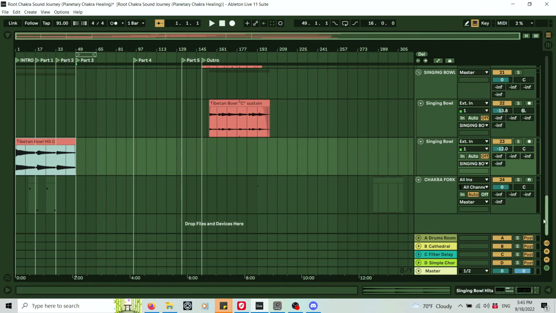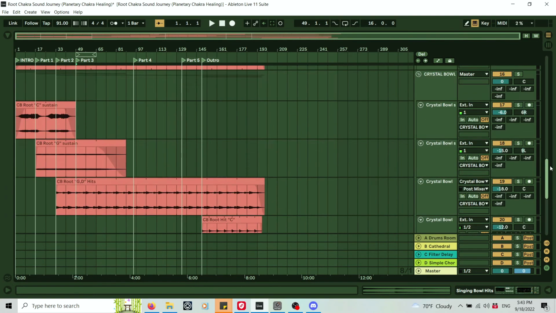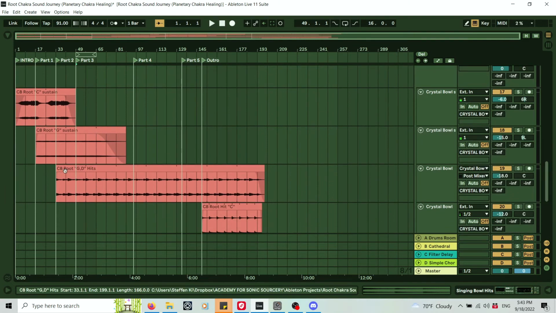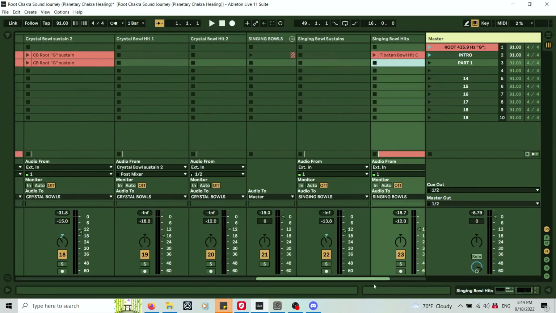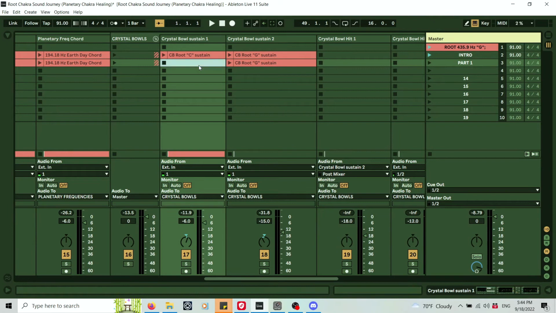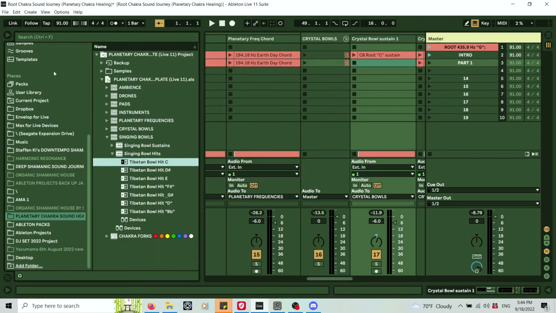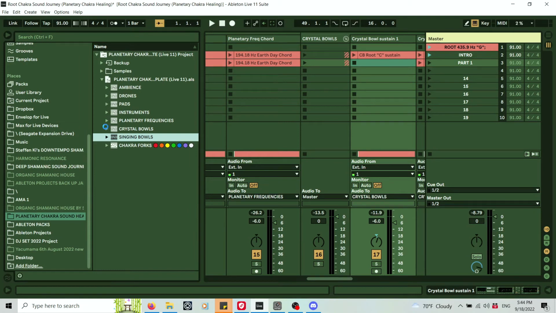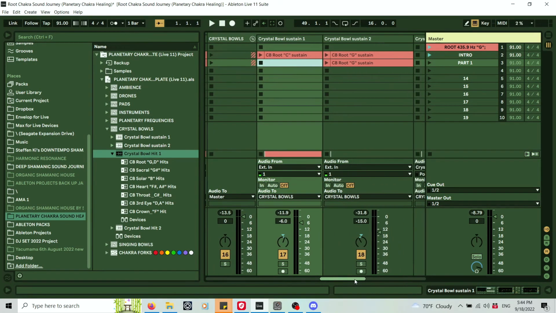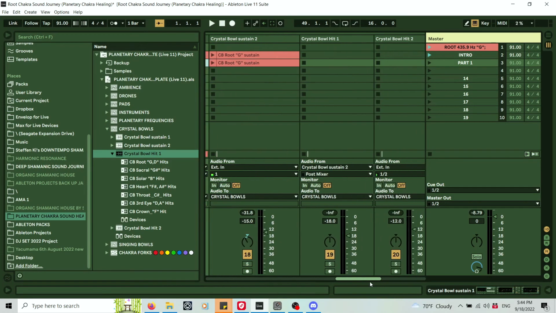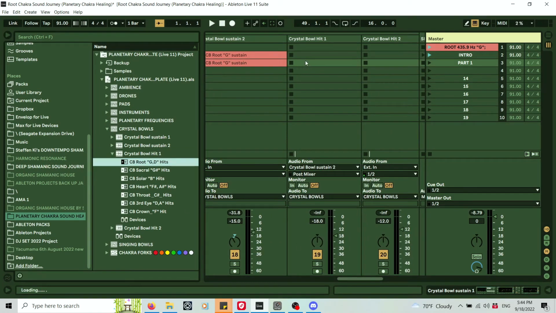So let's see what else we have here. What is all coming in? Lots of good stuff. So let's start with the hits here, the G and the D. And you see also the sustain is going off, right? So the root also needs to go. Let's take this away. And let's bring in the hits of the root. So that might be crystal bowl hits, I guess. Yeah, GD hits. So those go to the crystal bowl hit 1. And they come in here.